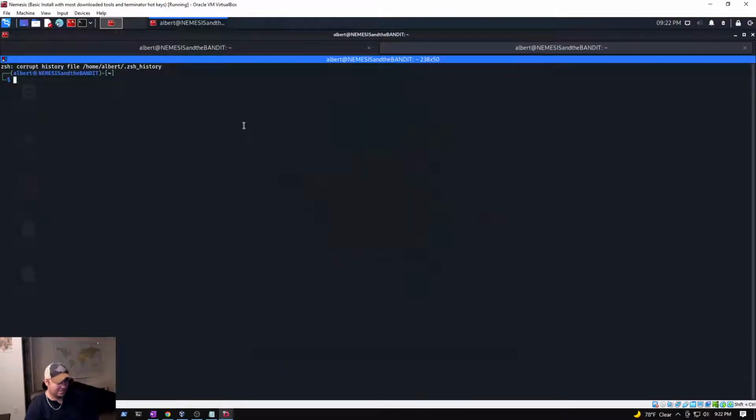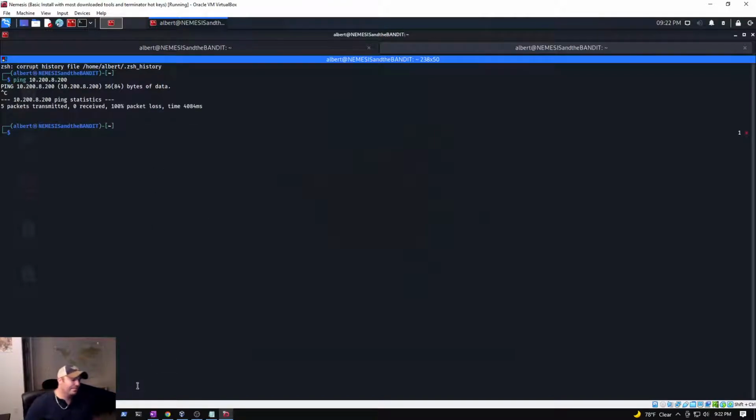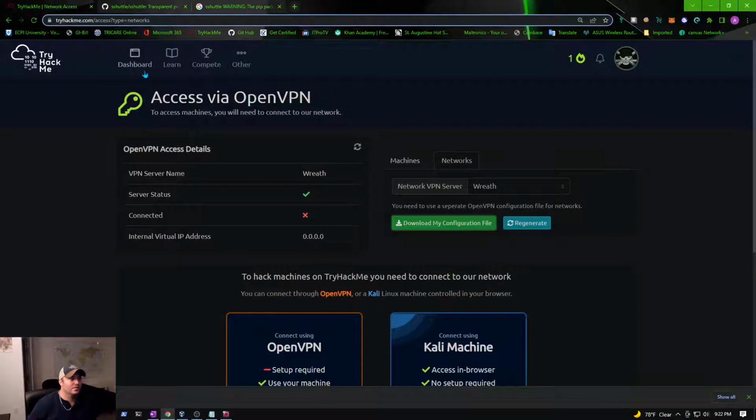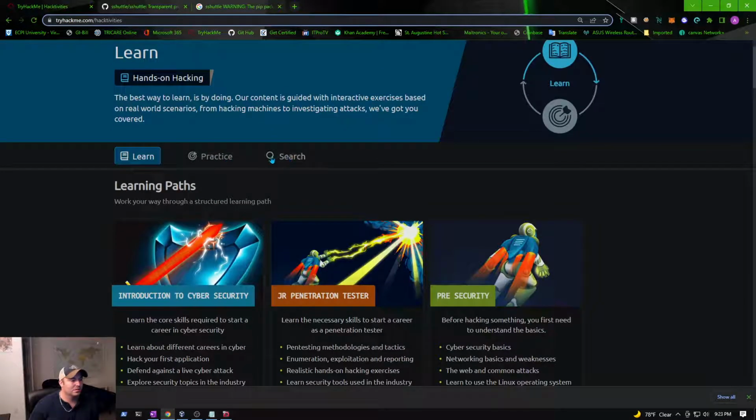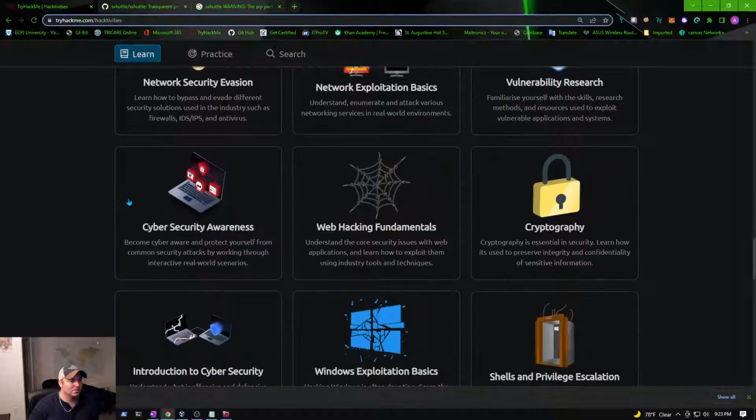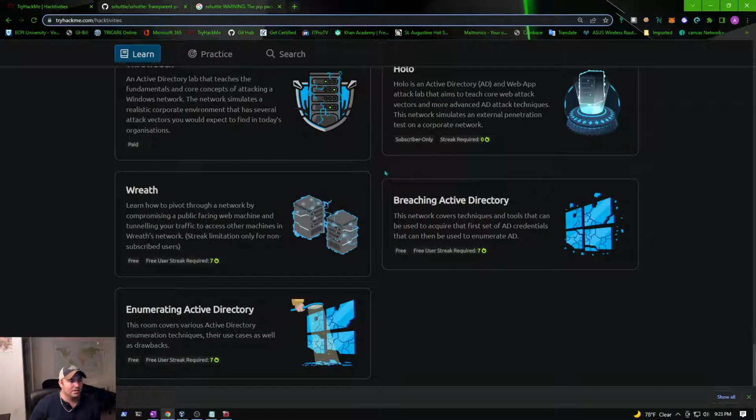Open that new tab. Drive connection 10.200.8. And we're still not working. Should be connected though. Yep, there we go, we're connected. I kind of want to get into these. These are the new boxes that just came out. But we're going to finish this one first.